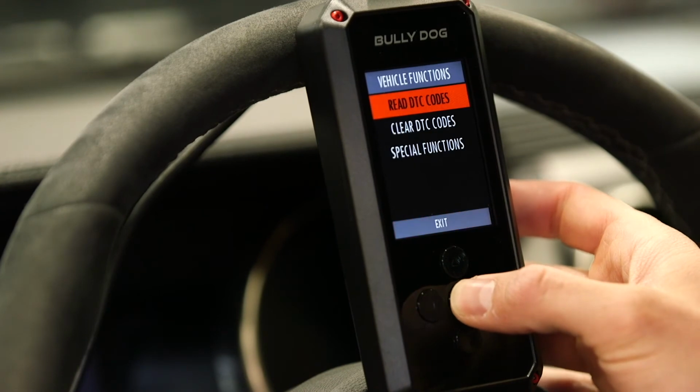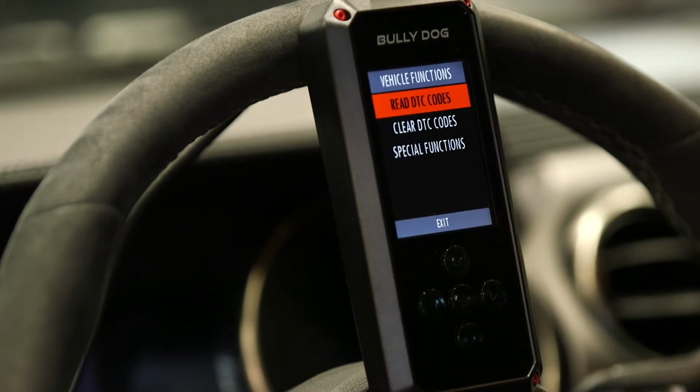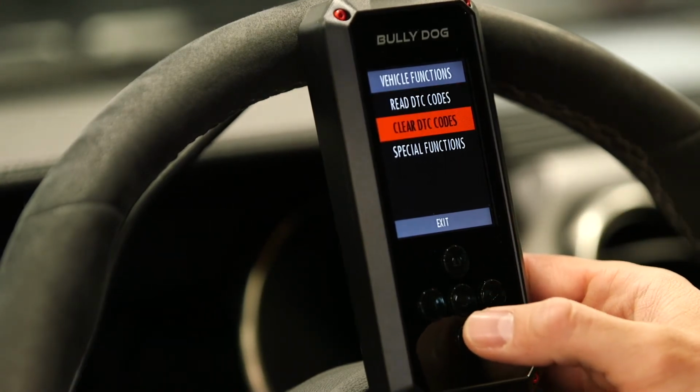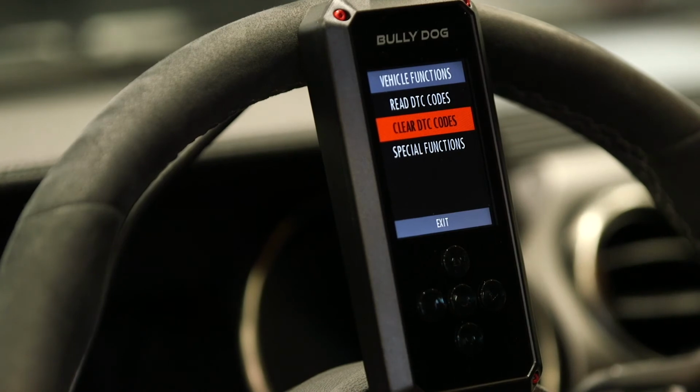Then if you exit out of there, you can go back to the vehicle functions screen, and you can actually scroll down and clear that DTC fault code if you'd like to. Then lastly, there's special functions.